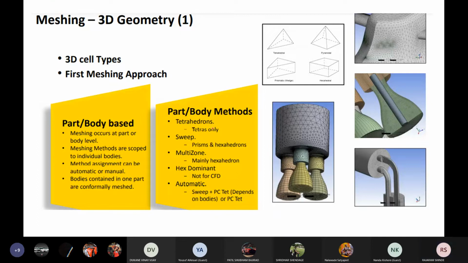There are different methods. Tetrahedrons will create only tetras. Sweep will create prisms and hexahedrons. Now this is a tetrahedron, this is a pyramid, this is a prism and this is a hexahedron. Here multi-zone is mainly hexahedron; it will create maximum hexahedrons. Hex dominant is not for CFD applications.